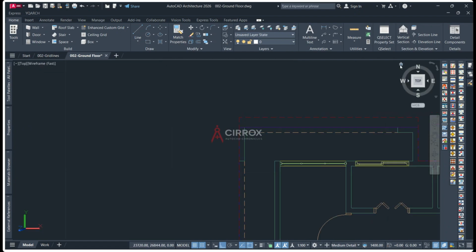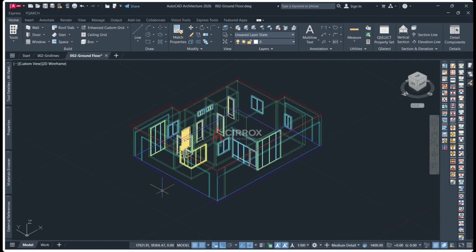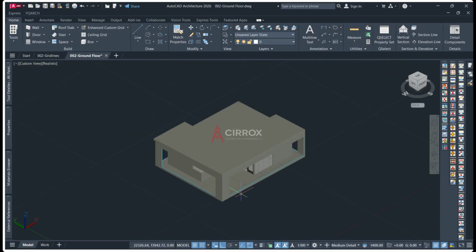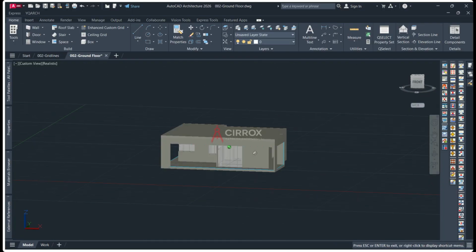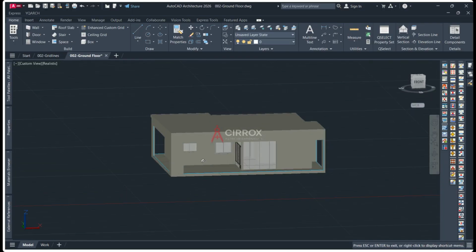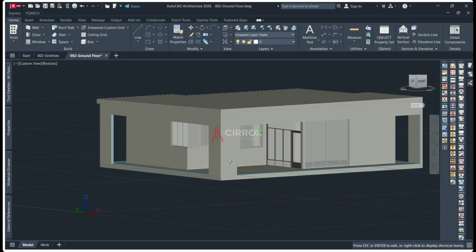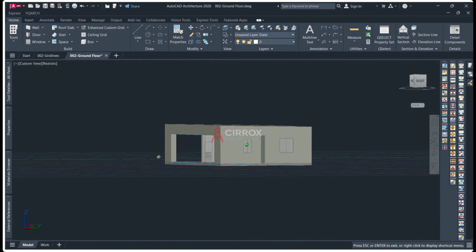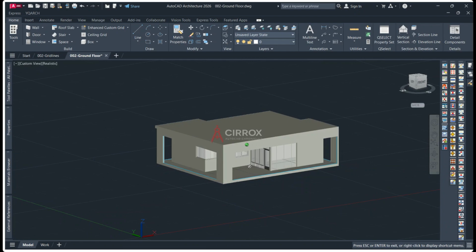So let's go and see how it looks like. So this is how our building is currently looking. It's sort of amazing. Very simple house in here. Simple and easy to design.